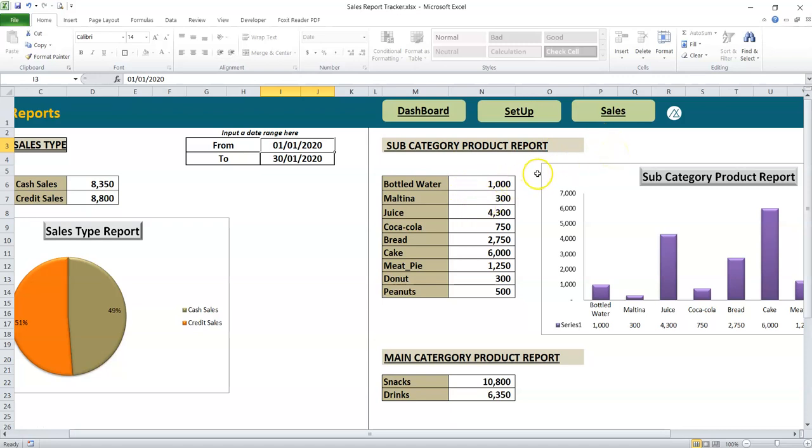So this is an overview of this application. We'll make this application available for download. Check in the description, wherever you see a link, and you can download it so that you can work around it and also use it for your business.